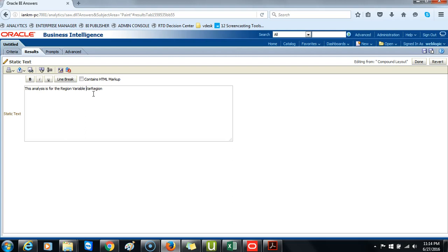And the syntax is you enter the @ sign and then close it out. Note that your entry is previewed below the static text dialog box as shown here.